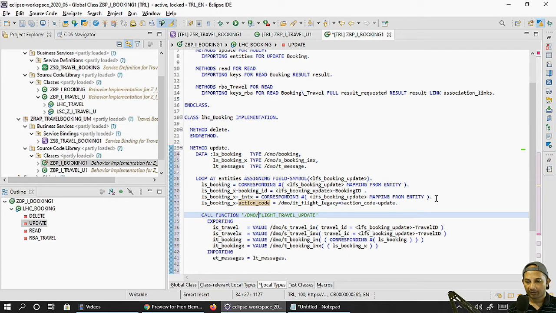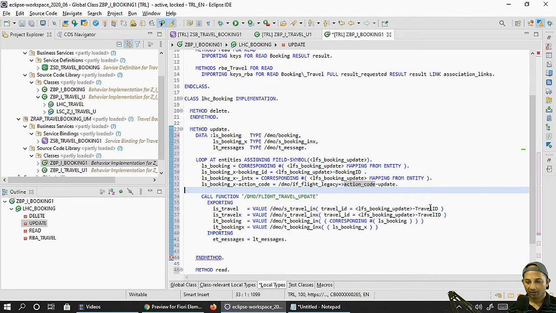Okay, so similar to before, I'm using mapping from entity. And last but not the least, there is an action code, and you have to provide an update flag u, so that it can really update the content. What else? Of course you have to call the function module to update the booking details. So I'm passing travel and travel x, only the ID, not the content, because the content I'm not changing.